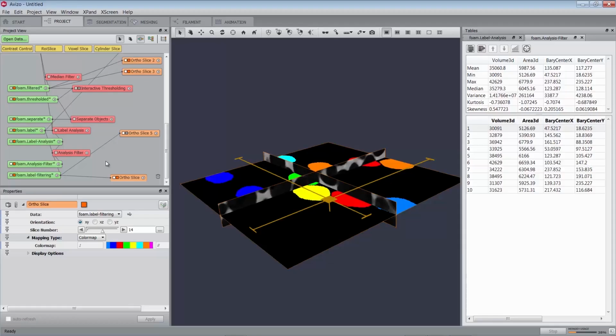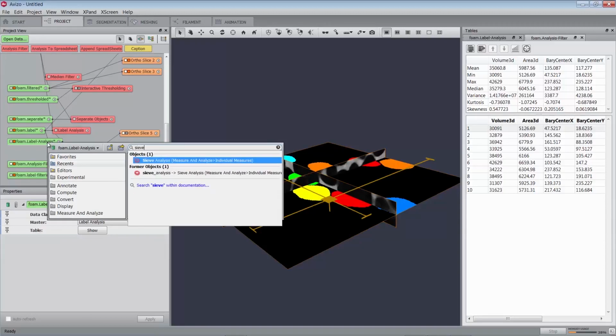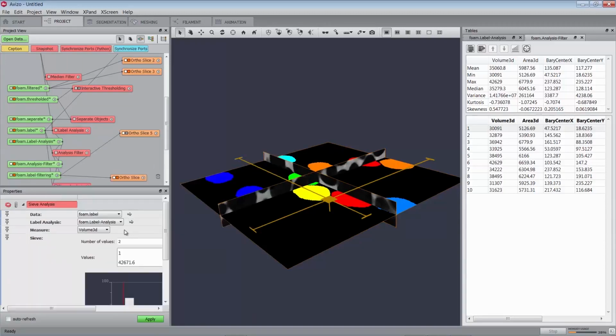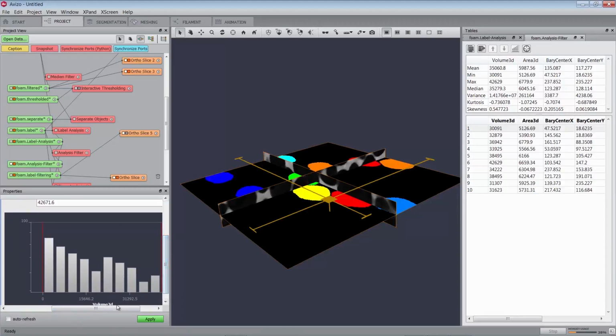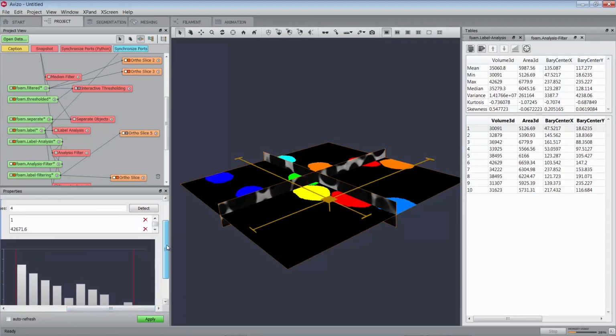Classifying measures with sieves. You can define a set of value ranges that can then be used for displaying a histogram using this distribution, or for creating a new label image showing the classification. Attach a sieve analysis module to foam.label-analysis. Connect the data port to foam.label. Add a value by changing the number of values to 4. Modify the suggested values by editing them or moving the corresponding marker in the histogram. You can also press on the Detect button to get regular intervals.